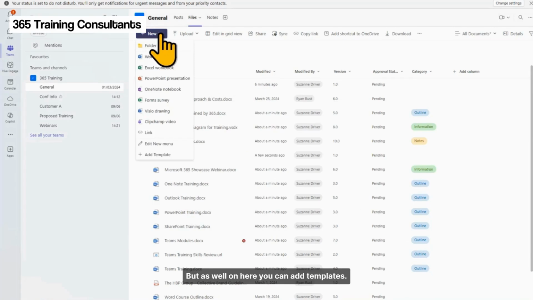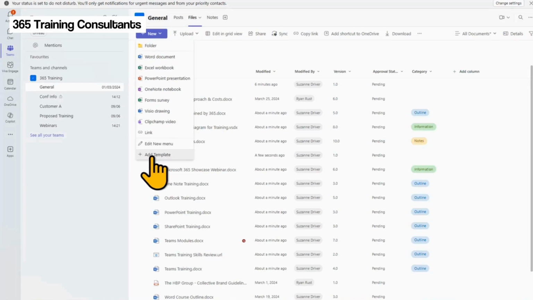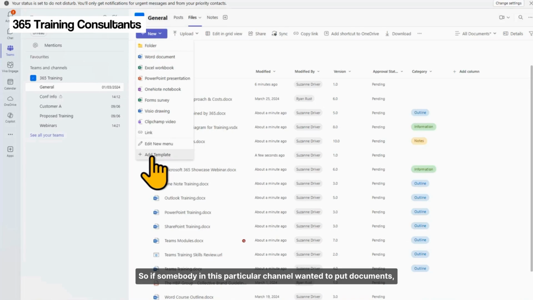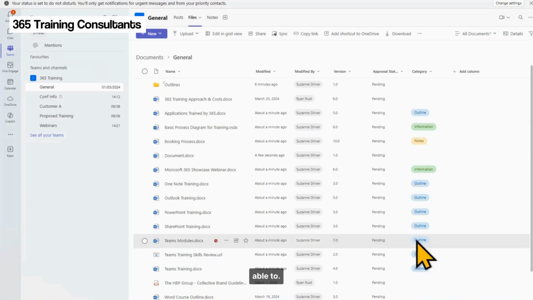But as well on here, you can add templates. So if somebody in this particular channel wanted to put documents, we've looked at agendas in loop components, but if they wanted to put agendas in, if they wanted to have a special quote template, you can upload those so that anyone using this, because I'm an owner, I can edit this menu, but not everybody would be able to.